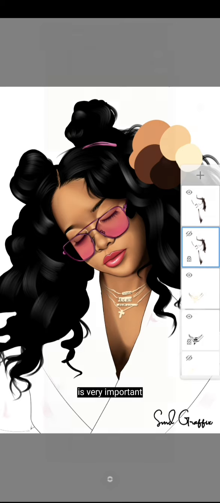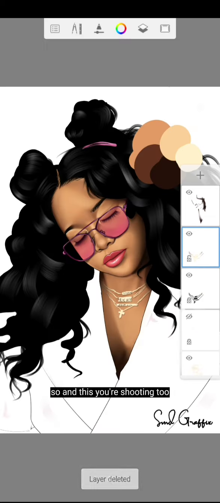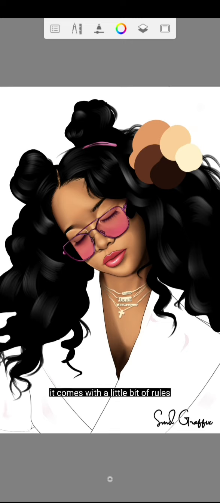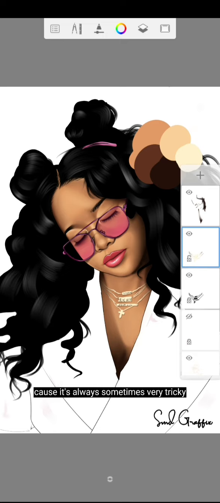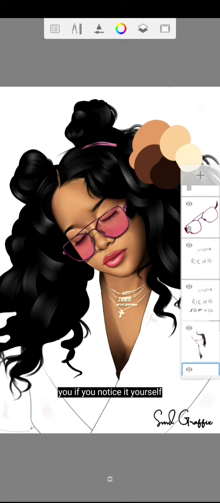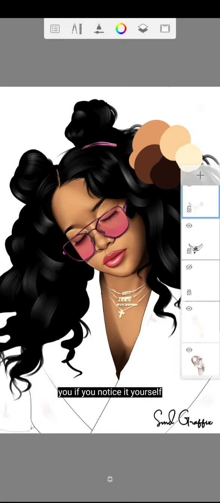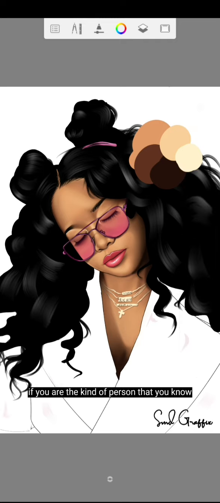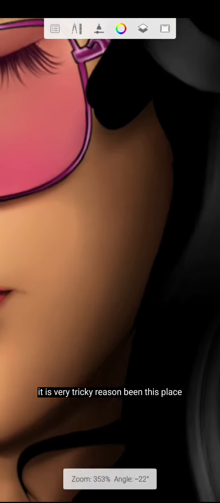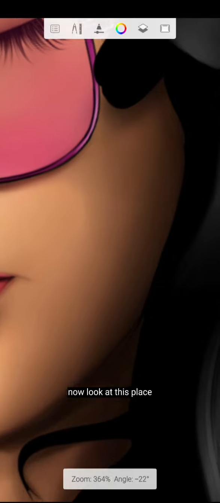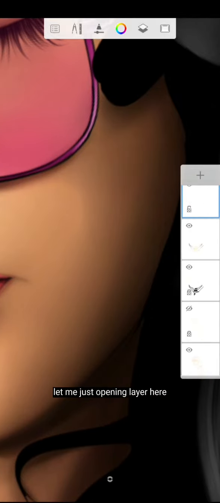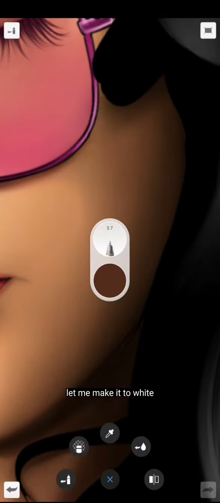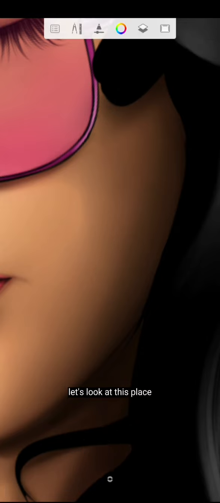It's very important. And this shading tool comes with a little bit of rules if you are using it, because it's sometimes very tricky. If you notice it yourself, you know that it's very tricky. If you are new to artwork and you start using it, it is very tricky. The reason being, look at this place. Let me just open a layer here. Let me make it white. Let's look at this place.